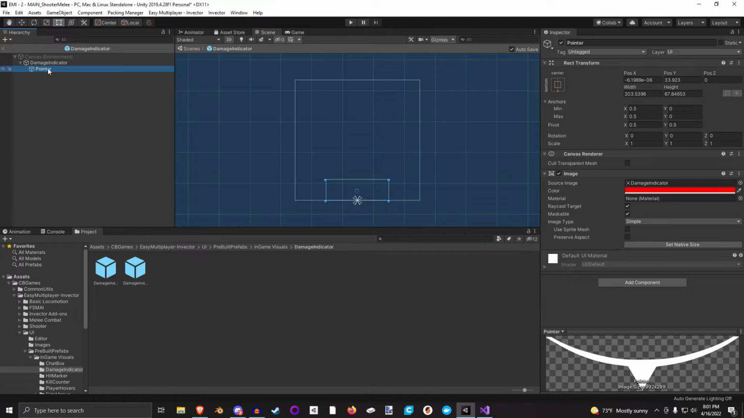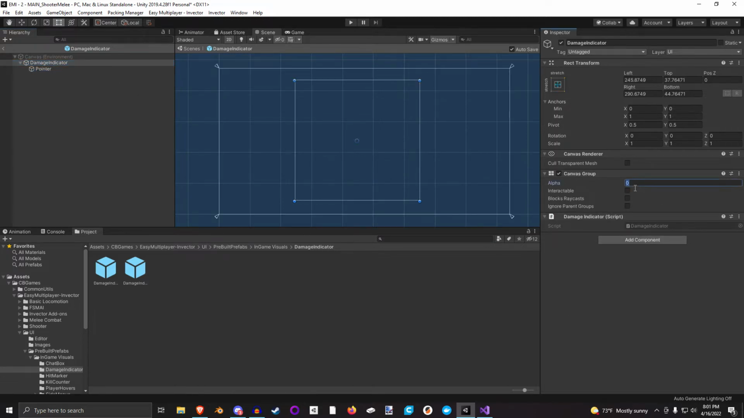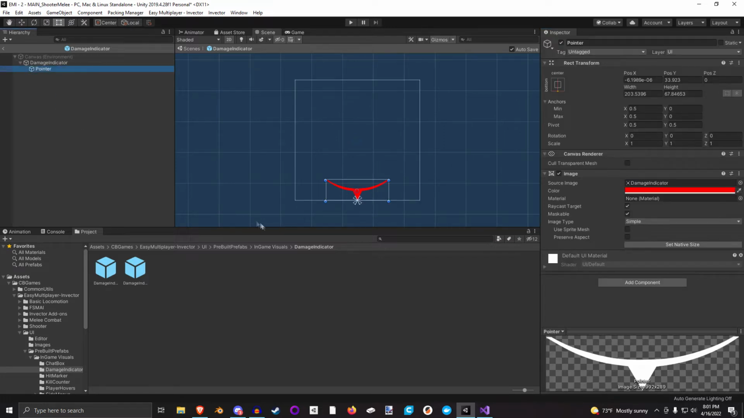Now the position of the pointer is actually very, very important. So let's go ahead and say alpha 1 here. You'll see if we look at the position, it is exactly in the center. If it's anywhere from the left or the right, it can seem off when it starts rotating around, because it won't exactly point to where you have last received the damage.